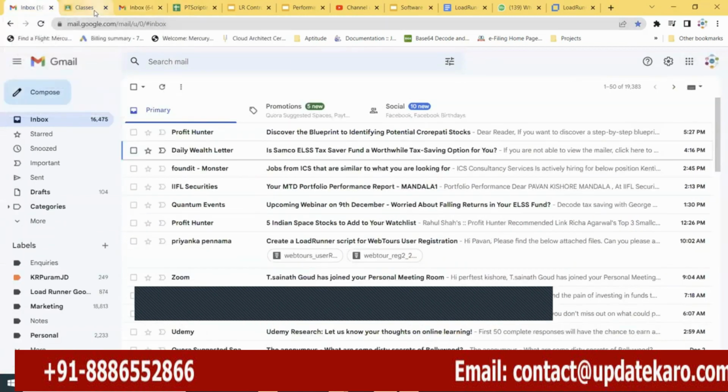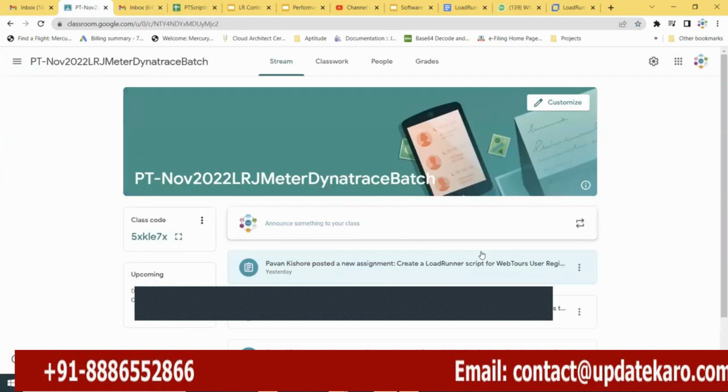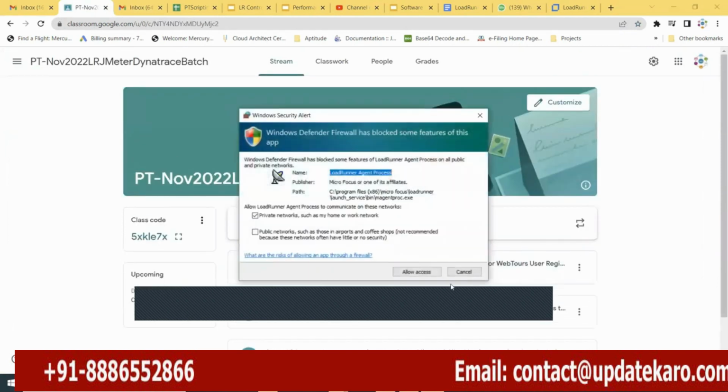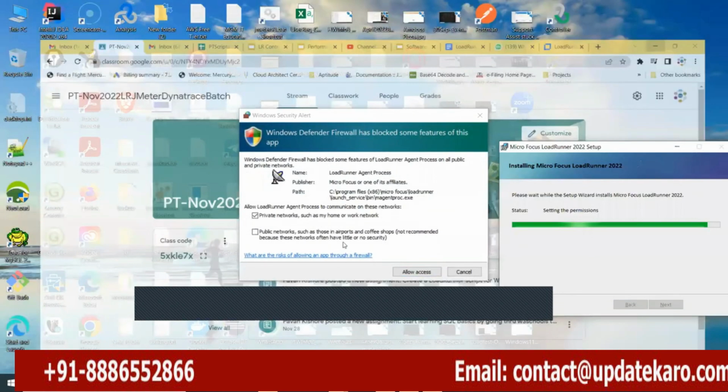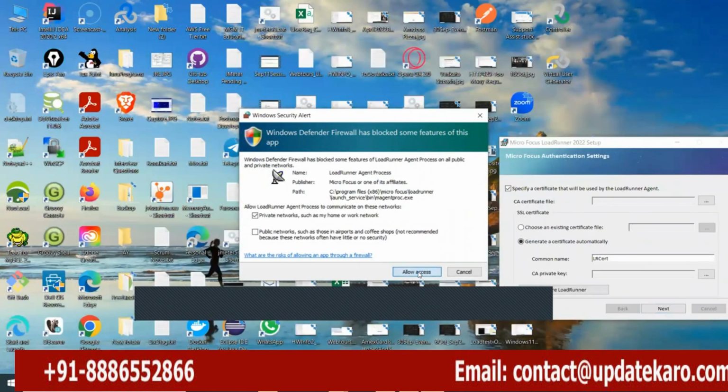All right, just give me a moment. This is Google Classroom, where I give scripting assignments and tasks to each student. So this is from the LoadRunner thing desk. Let me click on allow access.